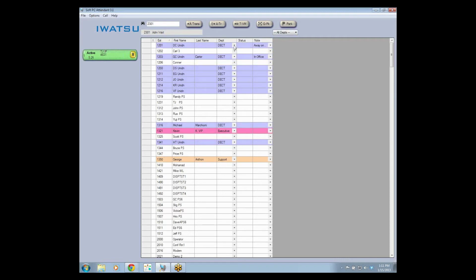Now as we go through the features, you can see I cannot change the department here, but if I wanted to change that department, I would simply come in and go to my advanced configuration, and that would allow me to make those changes to color, add additional departments, those types of things, all being done right here from this interface.